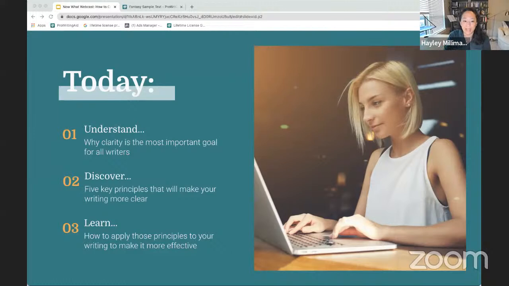And I do want to highlight that since I'm from ProWritingAid, I will be talking about how ProWritingAid can help you with all of these principles, but I'll also be talking about how you can do them yourself. So whether or not you use ProWritingAid, you will be able to take what we talk about today and apply it to your writing.